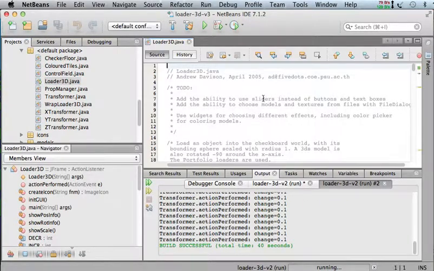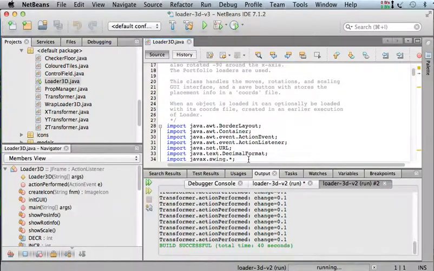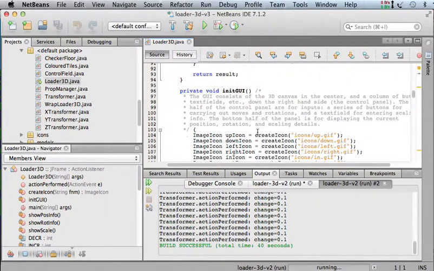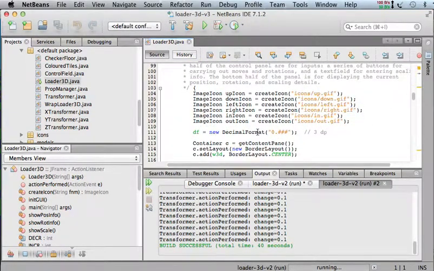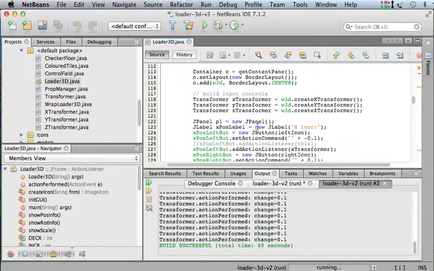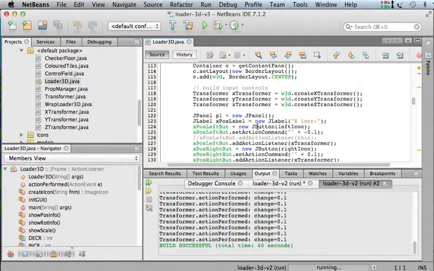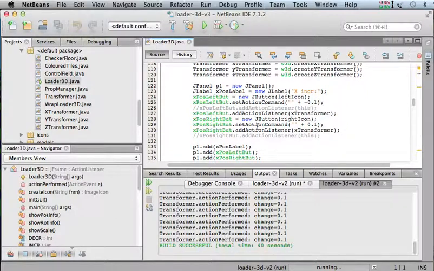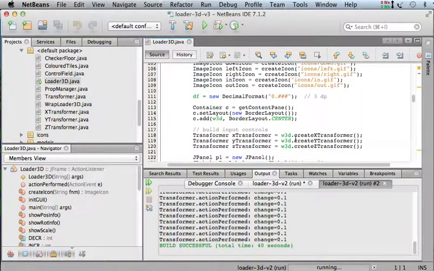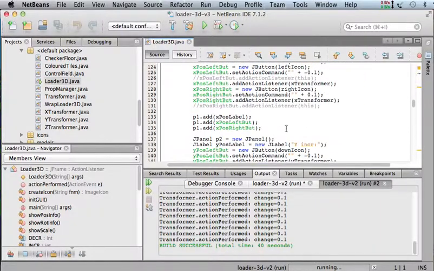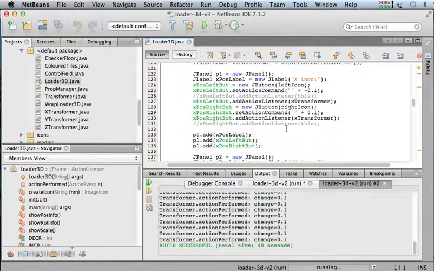Let's open up Loader3D again. So Loader3D is the one that creates those panels in the init GUI method. All right. And these icons also, remember, these icons that we're creating get used in the panels too, so we're going to have to think about that.